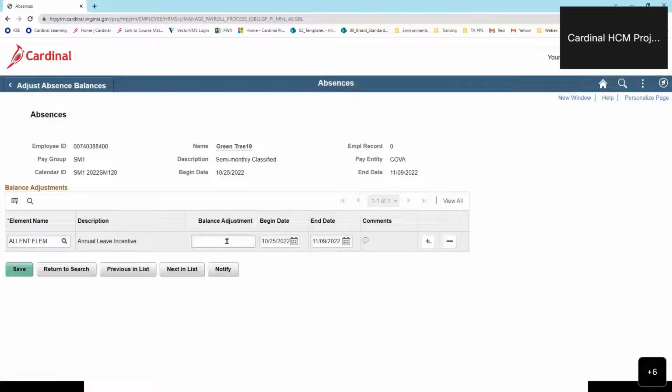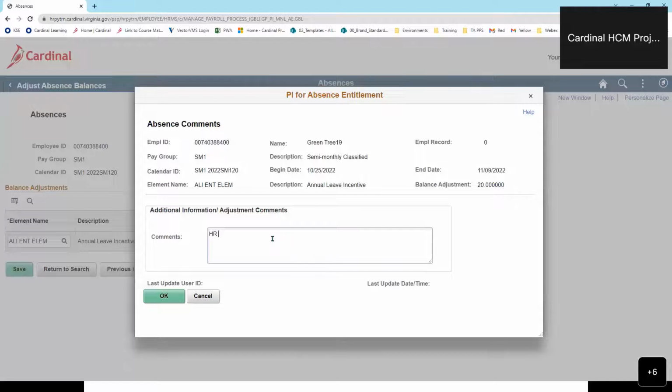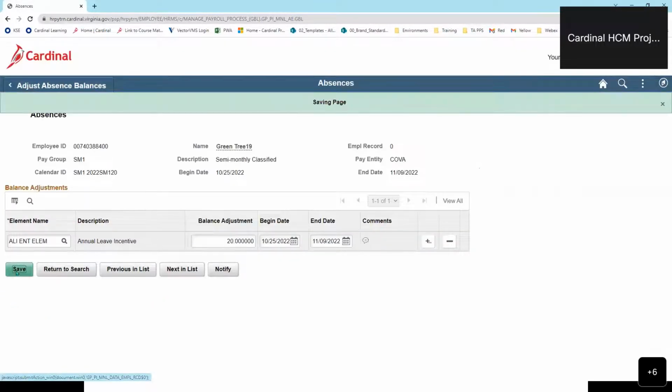and then we enter the balance adjustment. So we're going to give 20 hours of annual leave incentive, and then we're going to enter a comment. I'm just putting the HR admins approved the 20-hour annual leave incentive with the begin date of 10/25/2022. Again, you just follow your agency guidelines on what details need to be included in the comment. I'm going to click the OK button and then save.